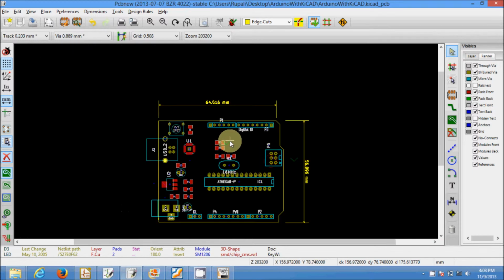Alright, so in this way you can make changes to the schematic and import those components by assigning them in the CVPCB. You can import them in the layout.